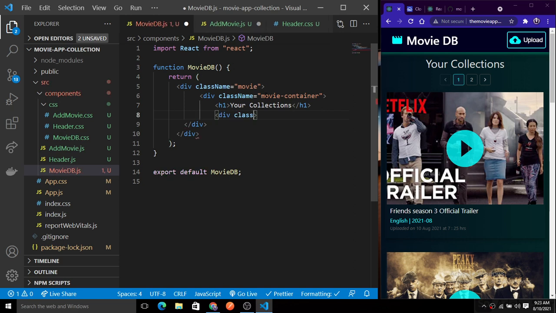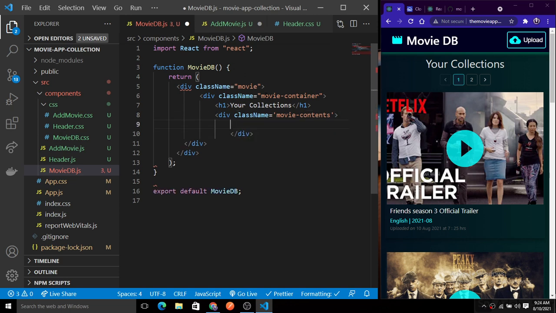So div, just give the class name like this. Okay, just give the class name. Okay, and then here we have a movie contents, right? So it contains an array of all the movies that we have listed down here.